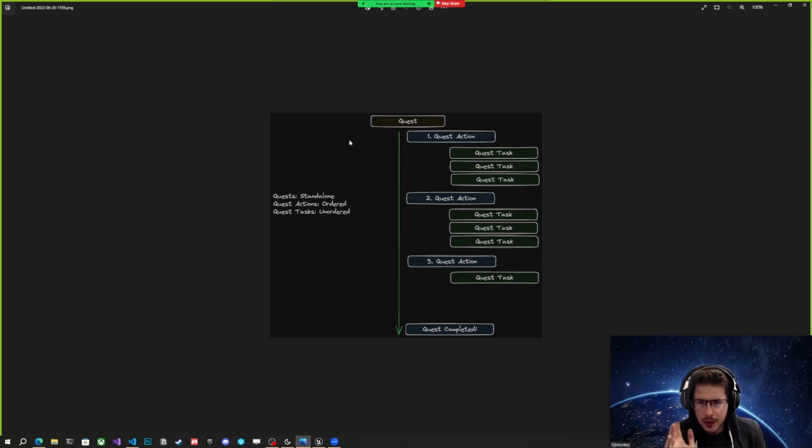Starting from the top, we've got this quest object. This is like a big container of what belongs in a quest. Beneath that we have quest actions, and these are the steps you need to take in order for a quest to complete. You can have many quest actions that belong to a quest, and that varies from quest to quest within the game that I developed.